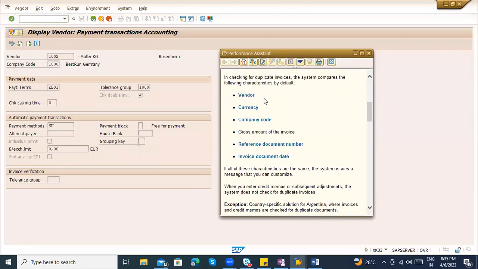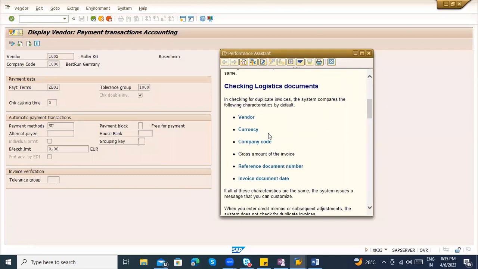So what are the parameters it will check? It will check parameters like vendor, currency, company code, amount, the reference document number, and invoice date. Because from the same vendor, the same gross amount can also come sometimes, maybe if it is a repeated order. There might be the same vendor, same company code, same currency, same value. But the document number will be different and the invoice date will be different. Even if the invoice date is the same, the reference document number will always be different, like the invoice number or PO number. So these are the checks in the double invoice check.